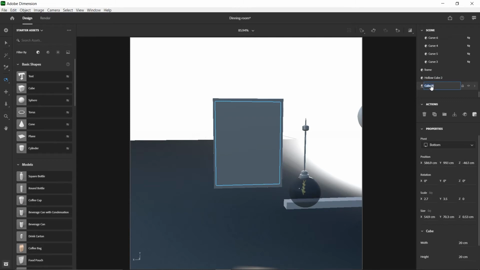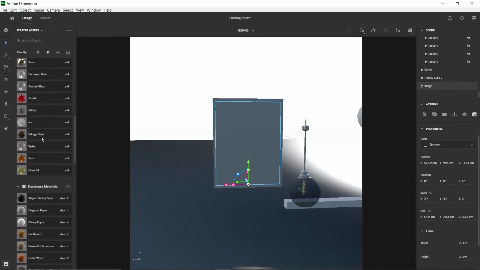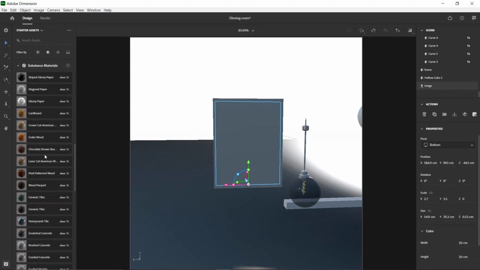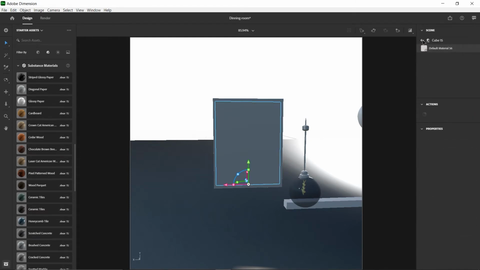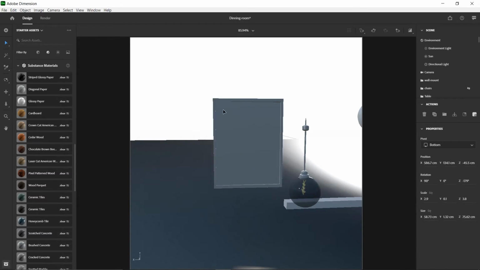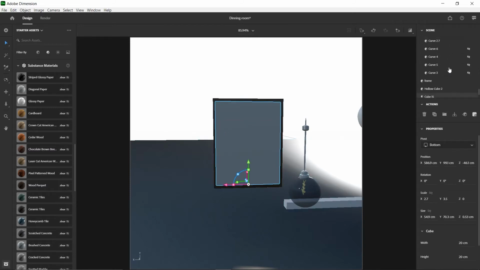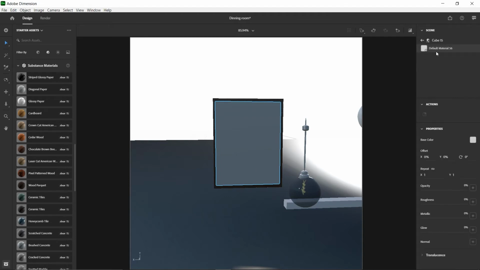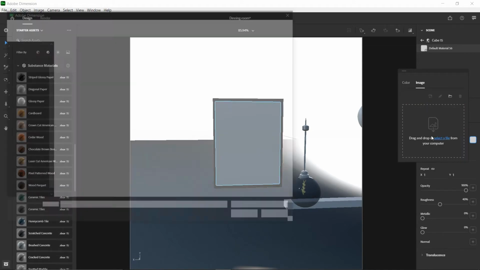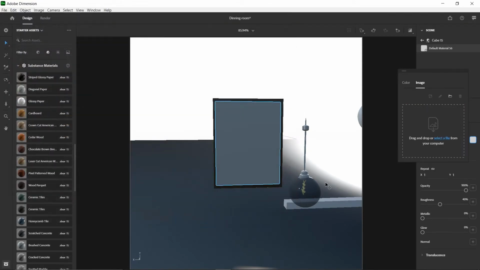That's the image. Okay, so the frame, I just selected a wooden frame for that one. Nope, that is the wrong one. Wood for that one, and then the image, I went into the cube, went down to base color, image, select file, chose the image, and there it is, voila.